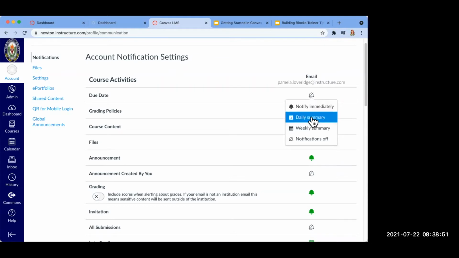You can opt to receive a daily summary, which is going to come out at maybe 3 or 4 o'clock, where you can get a rundown of all the changes in that category that have occurred that day. You can opt for a weekly summary. Now that's going to come out on Friday afternoons, where you can get a rundown of everything that's happened during the week. Or you can turn your notifications off.